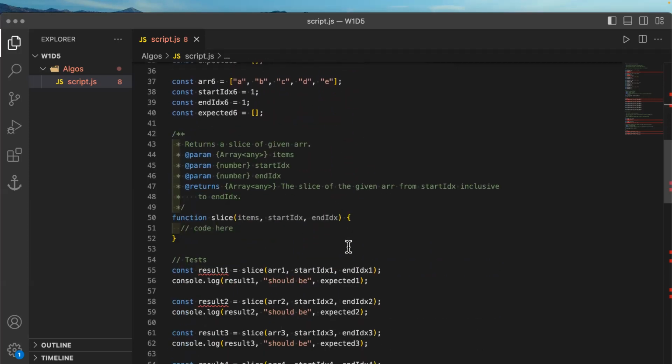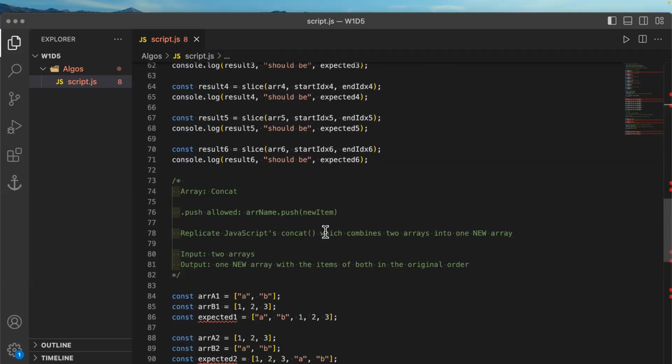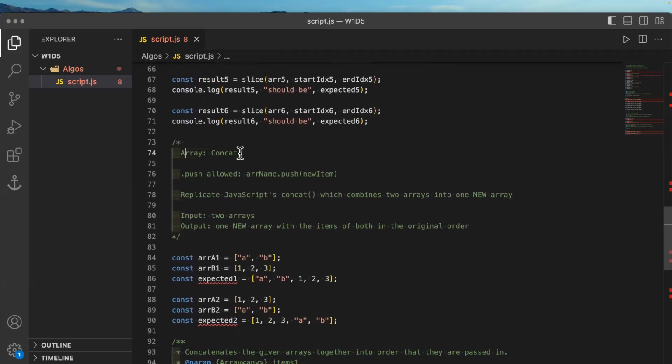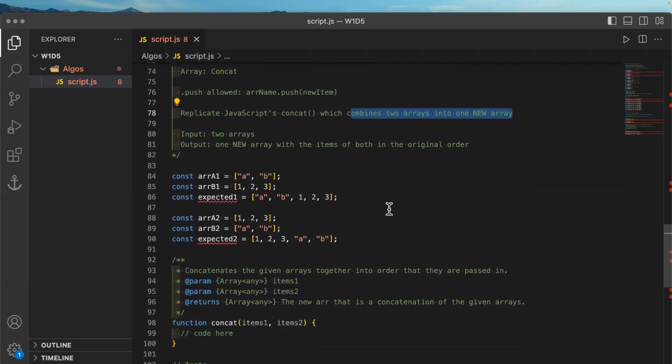There are two parts today. The first one is slice. The second one is concat. We want to replicate JavaScript's concat, which combines two arrays into one new array. So we want to combine two arrays into one new array. All right, so we have const RA1, so we have A and B, two strings within our array. Then const RB1, 1, 2, 3. So our function should return A, B, 1, 2, 3.